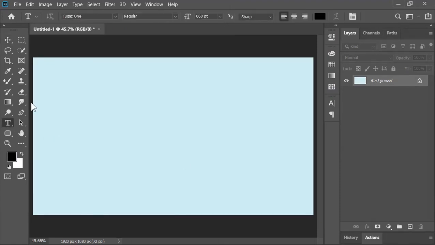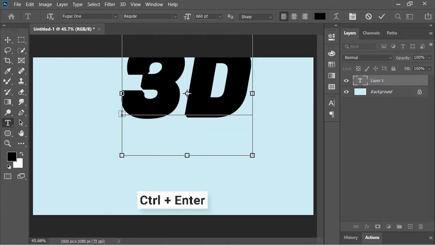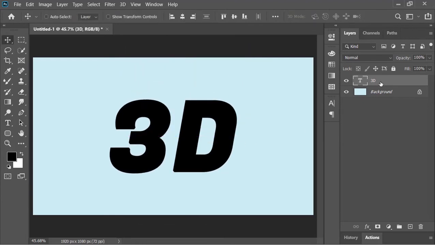Now select the type tool, click anywhere on the canvas and type whatever you want. Press Ctrl Enter to confirm it. Select the move tool and align it to the center. Let's convert the layer into a smart object so we can edit it later.